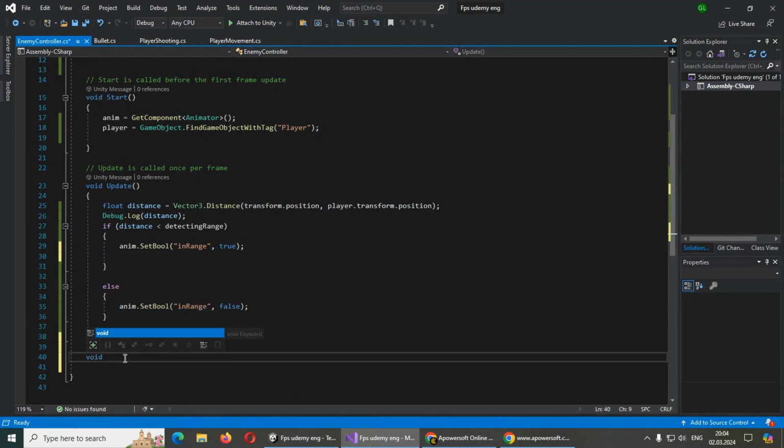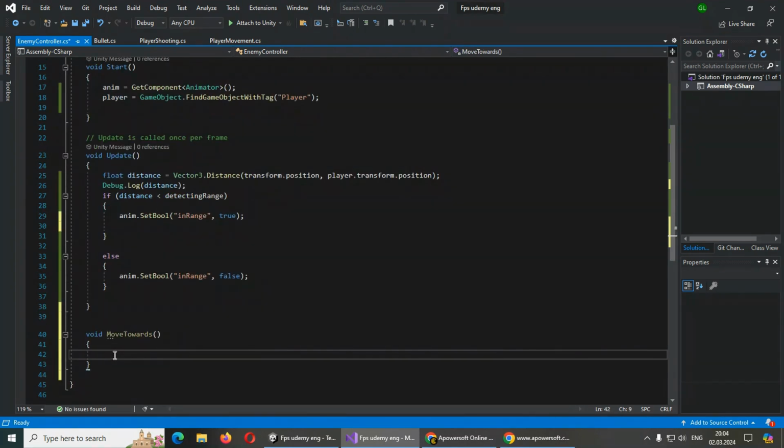So void, and let's call it, for example, MoveTowards, with open and close curly brackets. And now, in order for everything to work, first of all, we need to take our player's position and store the information about the player's position into a new Vector3 variable. So we will say Vector3, and let's call this one playerPosition, and it will be equal to our player.transform.position.